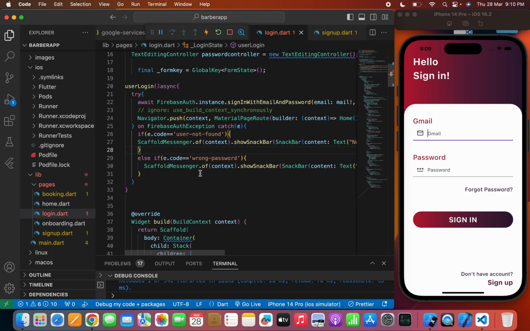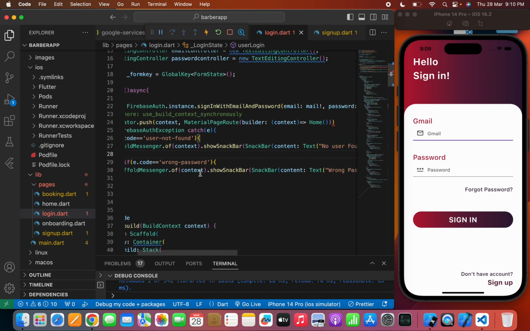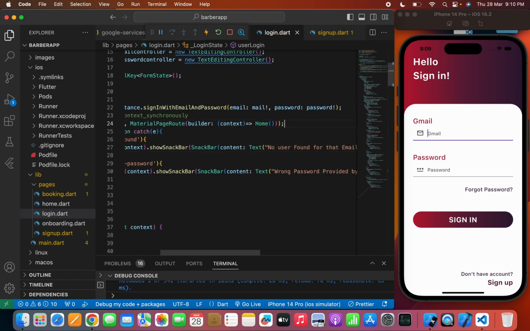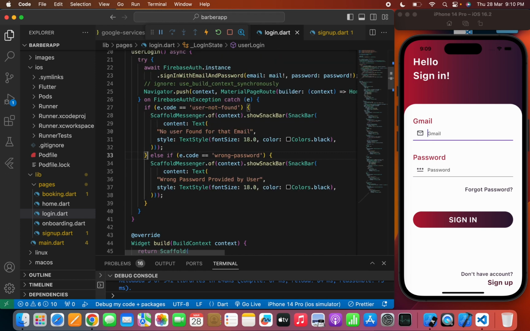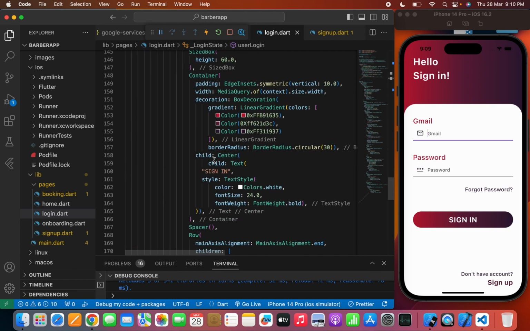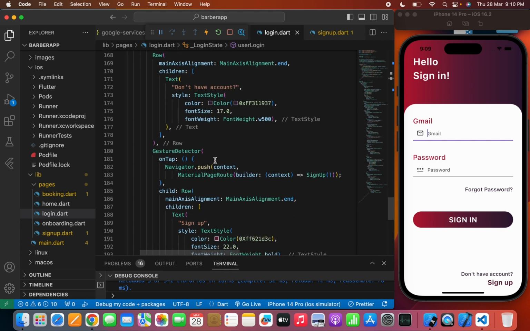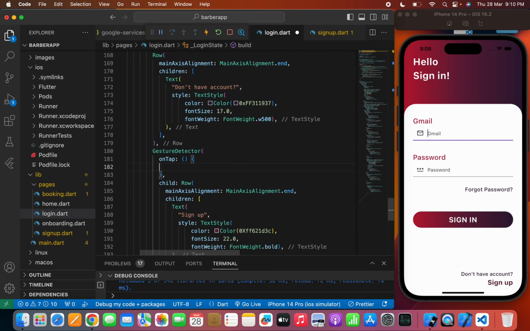So here you can see that by adding just a few lines we have made a complete user login function, and it is very easy to add this function. Now we forgot to add the semicolon here. Yeah, here it is done. Now let's move to the sign in button and we'll call this function. So here we'll move to the sign in button and we'll first check the validation.